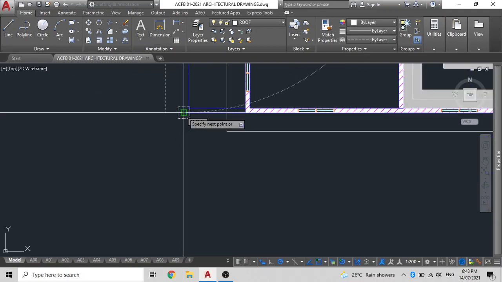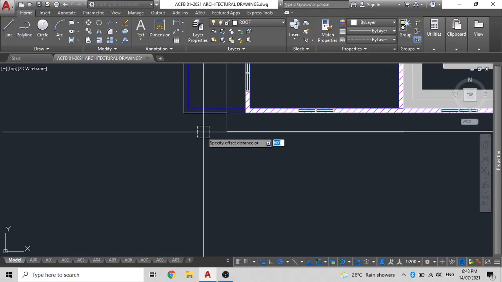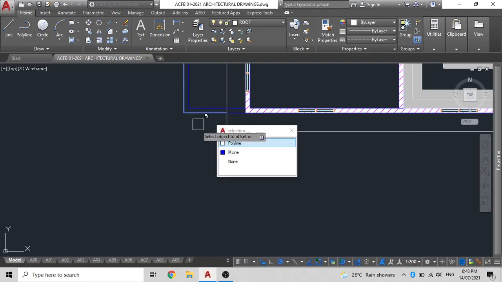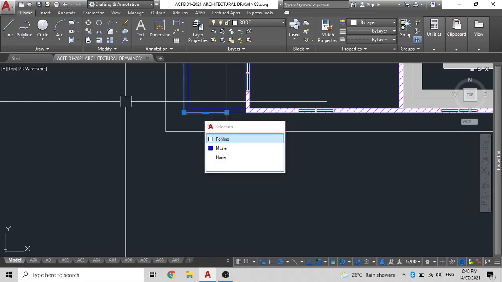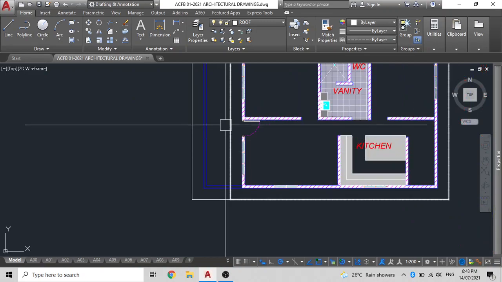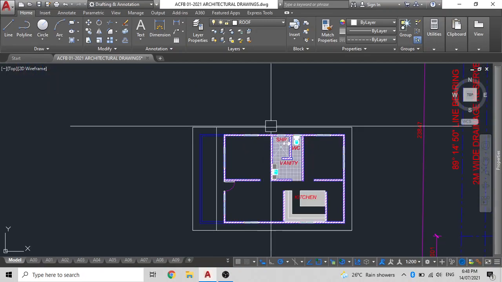So the next thing that we can do is use a polyline and just draw an outline of the lower roof and offset it to the distance of 600 mm. Press enter like so, and delete the inner reference line. So now you have your roofing outline there. What we can do is we'll draw the gutters on it.